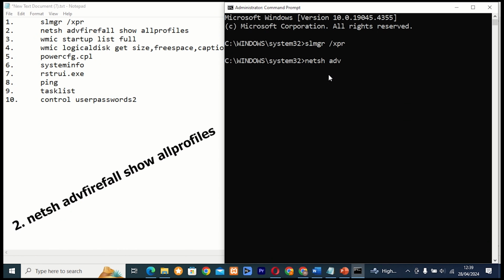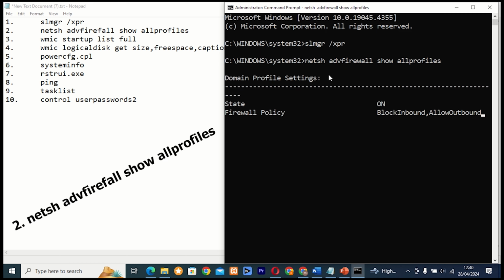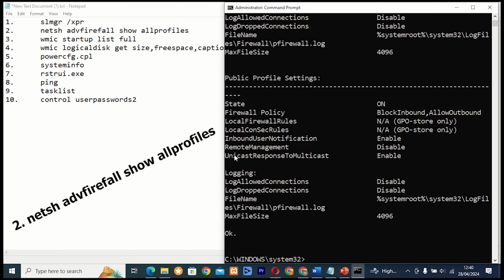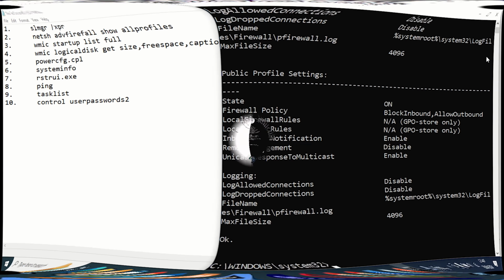Moving on to number 2, we have netsh advfirewall show allprofiles. This command gives you insight into your firewall settings. By running this command, you can see a detailed list of all the firewall profiles on your system, including public, private, and domain networks. This is useful for ensuring that your system is properly protected from online threats.